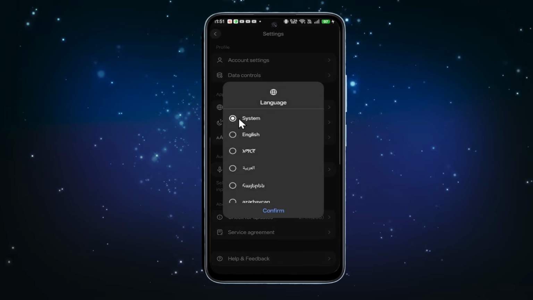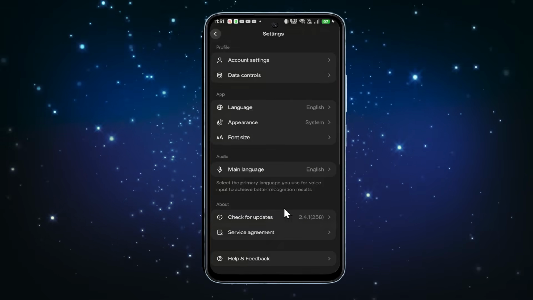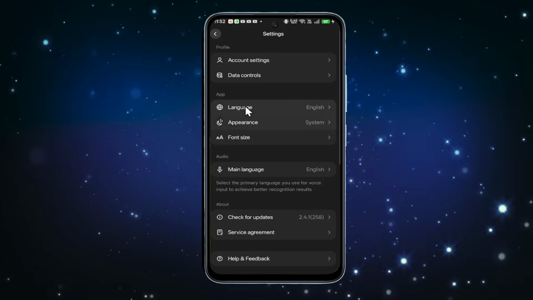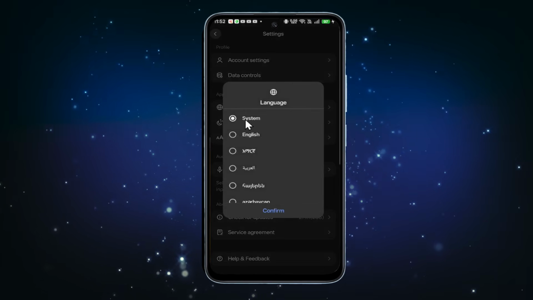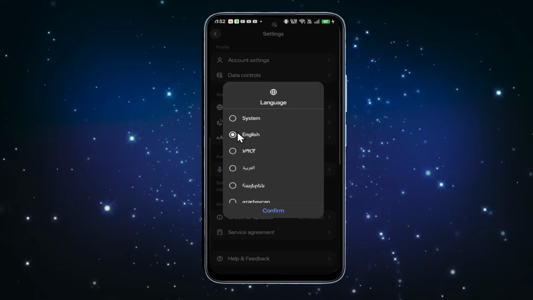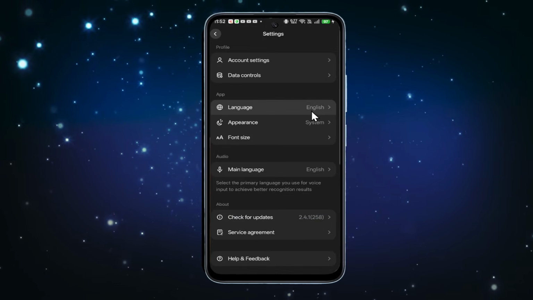By default, the system will be selected, and when the system option is chosen, it may sometimes give you the response in Chinese. So if you wish to change this, then make sure that the system option is not selected and the exact language that you want your response in is selected. Then you can tap on confirm and your settings will be saved.